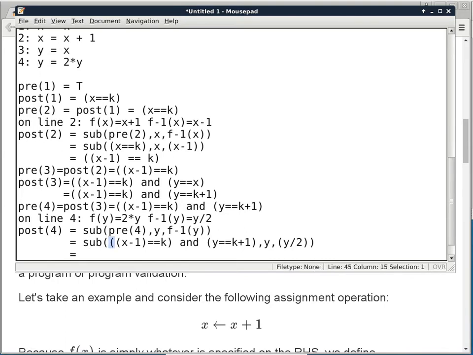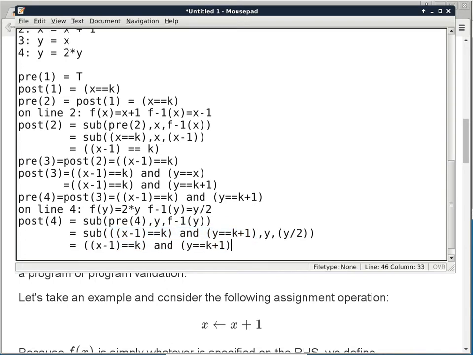When we perform the actual substitution, it really is just looking for y and replacing every single y with y divided by 2. The first comparison does not involve y at all, so we're not going to touch it. Leave it alone. The second one does involve y, so we'll change this y to y divided by 2. That's it. Now, obviously, you can rewrite that as y equals 2k plus 2. That's the same thing, and it doesn't change the relationship. This is how we go step by step and use the substitution operation in order to derive the post condition of an assignment statement from its precondition.